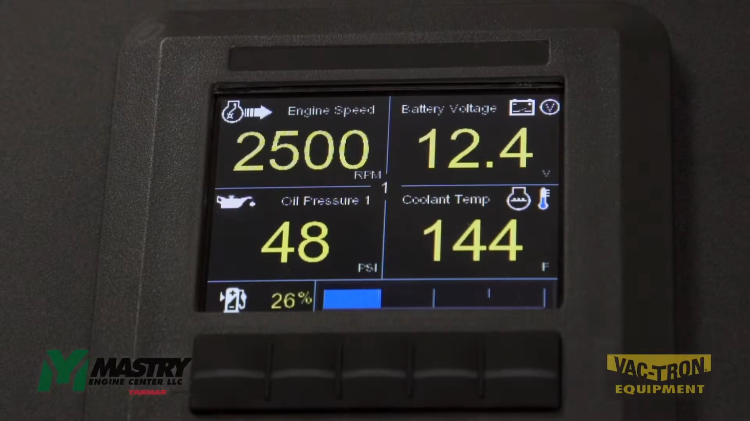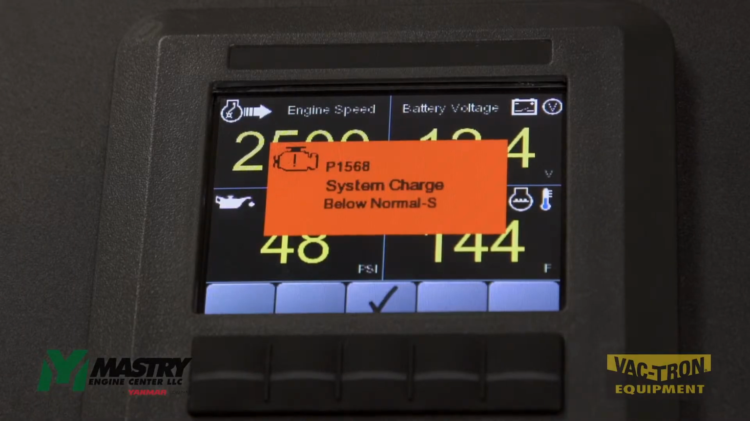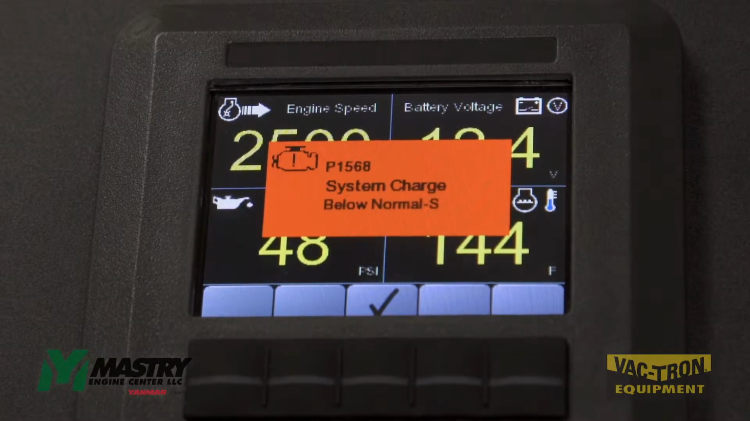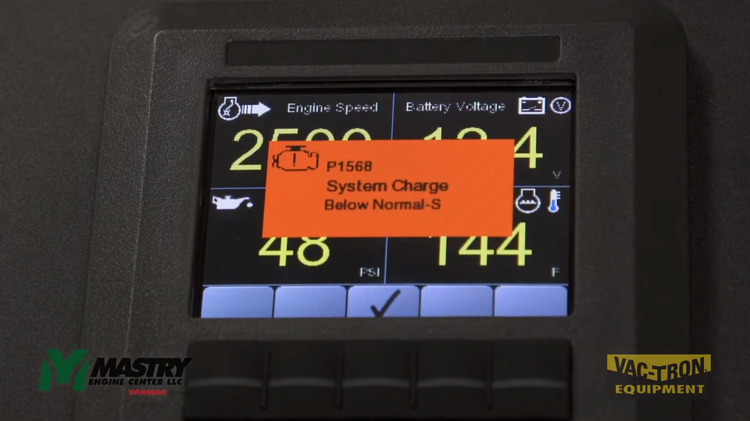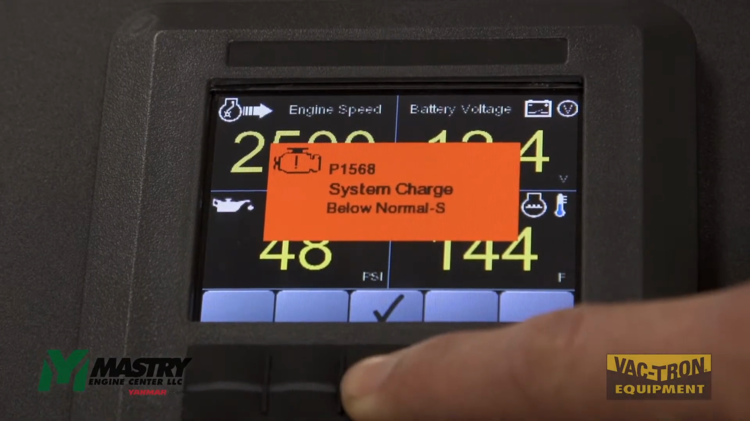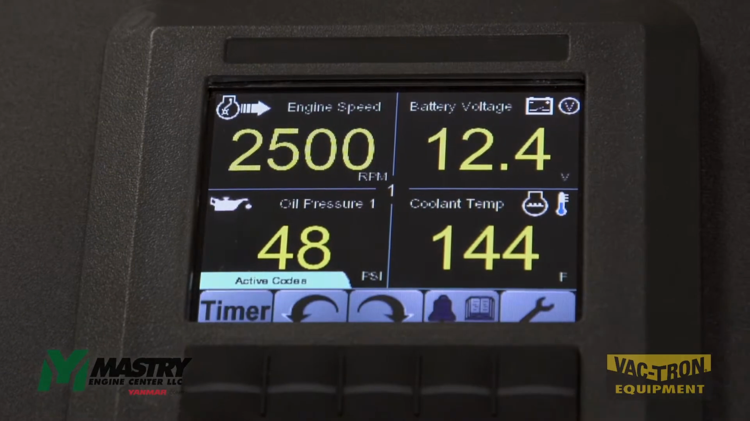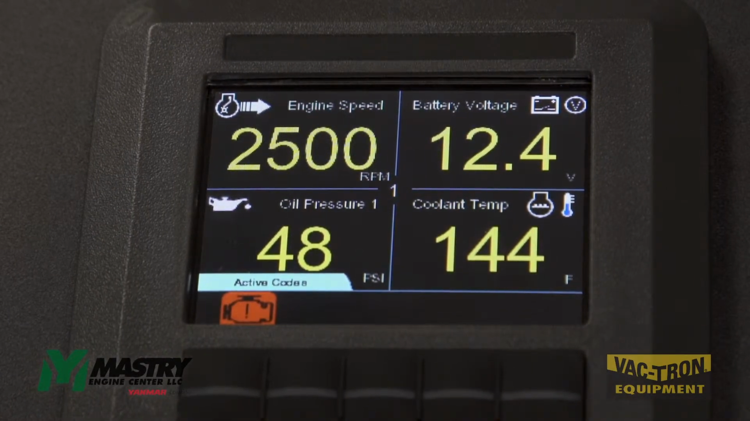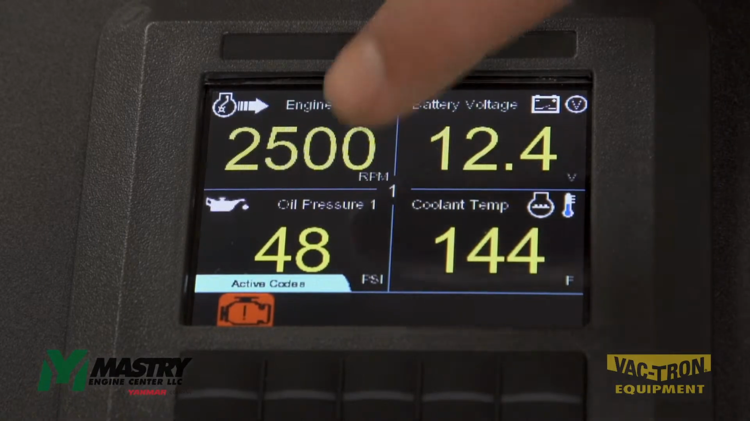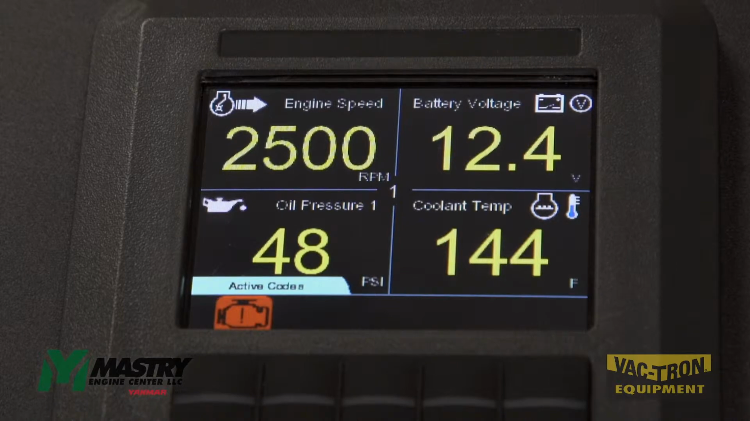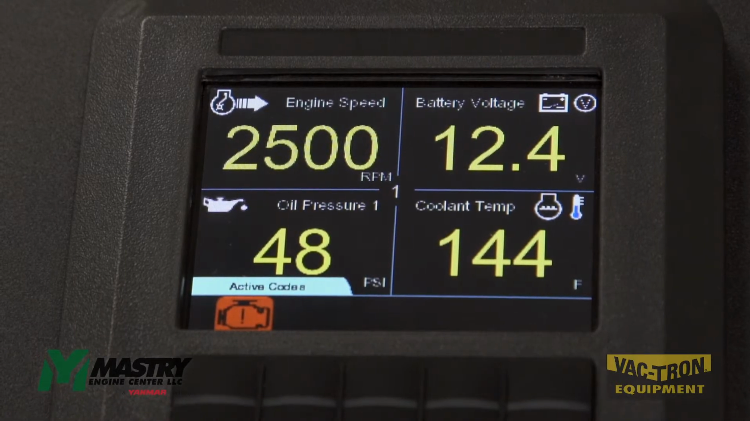If there's a problem with the engine, the ECU will generate a trouble code, or a diagnostic trouble code, or a DTC, and then you'll see this alarm pop up. First, you have to acknowledge the alarm by pressing the check mark, and then on this screen, so long as the code is active, you'll see the active codes in the bottom left, and then this icon indicating that there is still an active trouble code or problem with the engine.